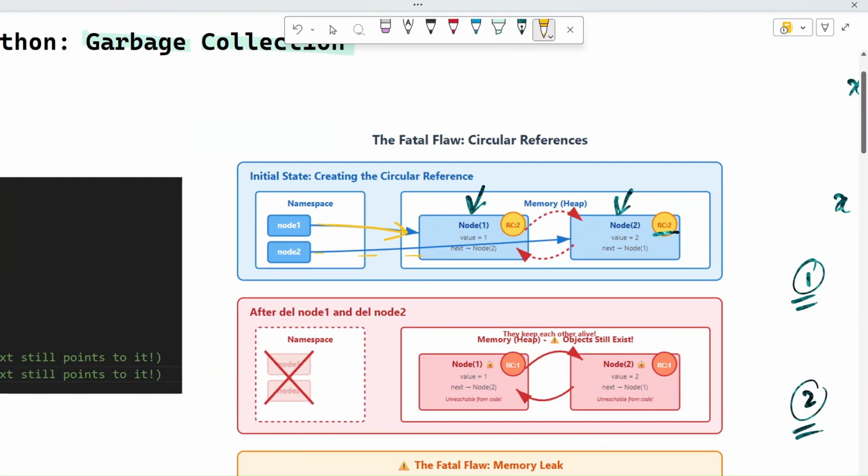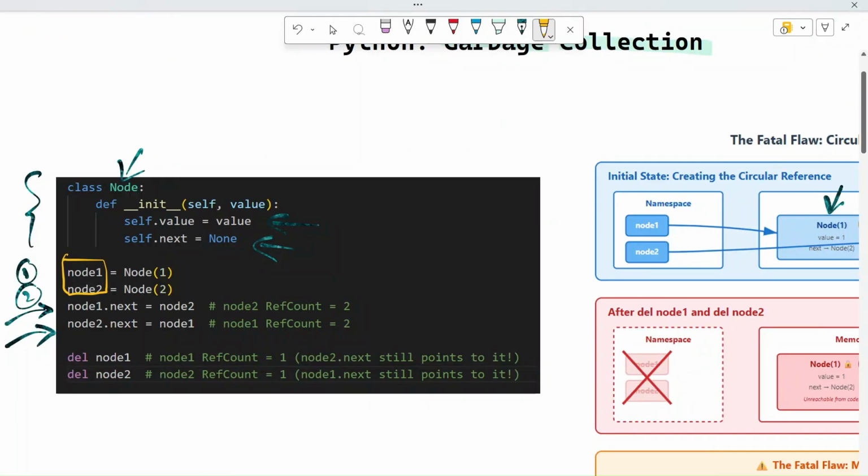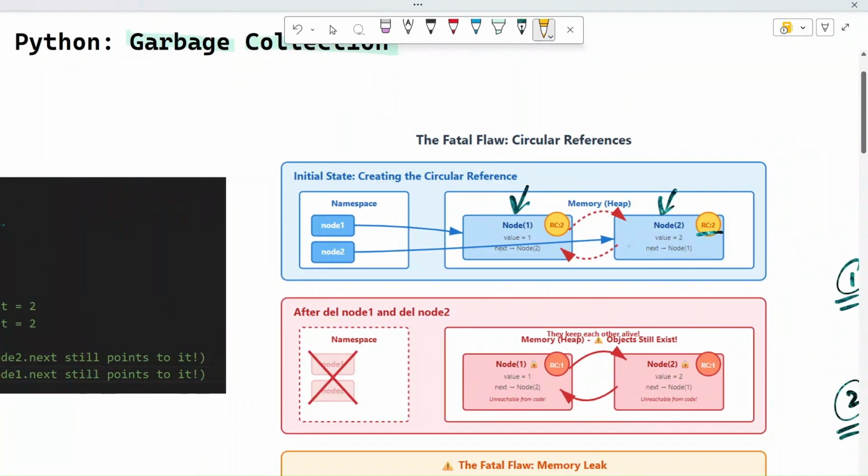ठीक है? अब if I ask you what is the reference count of these two objects, so node 1, if we look into it, there is a variable which is pointing to it and there is another object which is pointing to it. So its reference count क्या हो गया? 2 हो गया. Similarly for node 2, there is a variable which is pointing to it and there is another object which is pointing to it. तो उसका भी reference count 2 है.